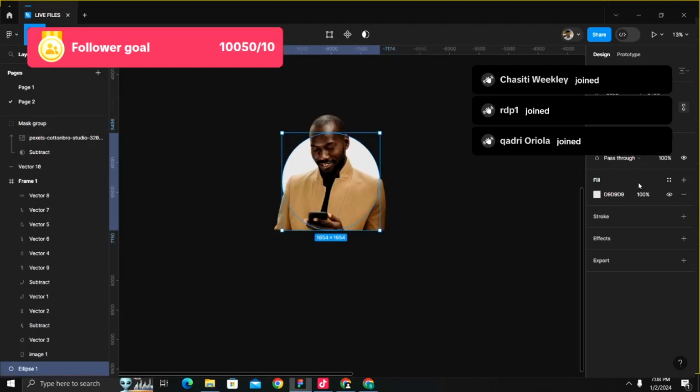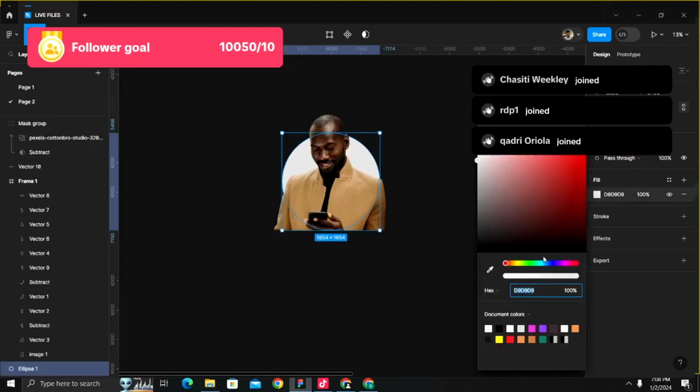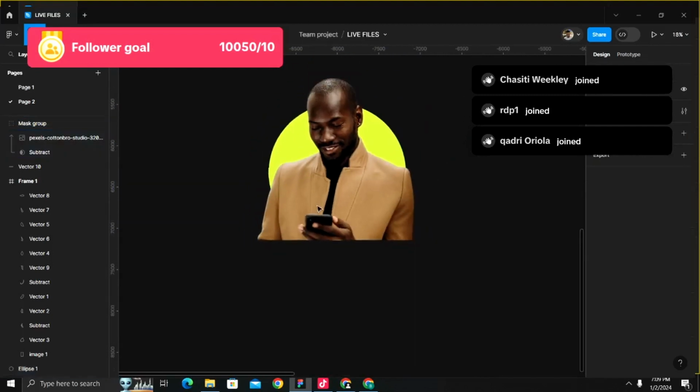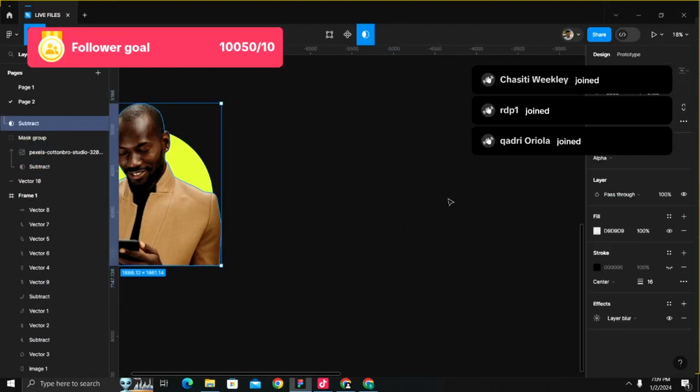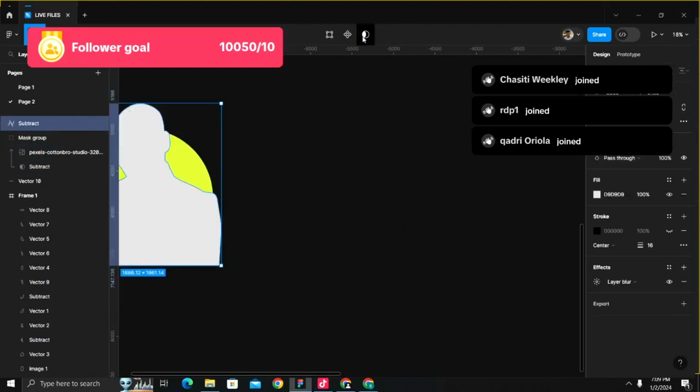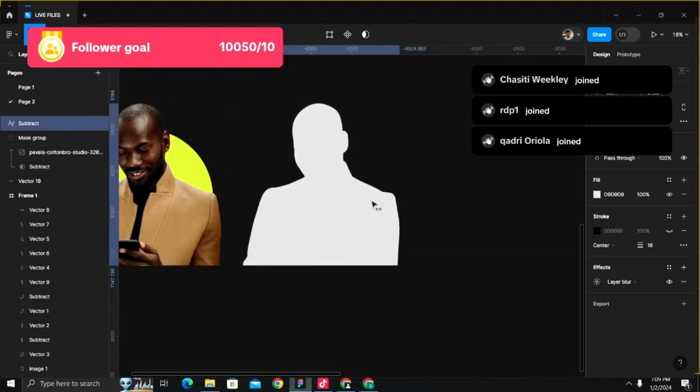So let's say the circle is behind it. Let's say the circle is yellow, for example. I want the circle to still be behind the image, right? So there are two ways to go about it. I can decide to say, okay, let me take out this shape. Let me see if Command C can take it out. Command C, Command V. Remove this one and just have it here, for example.